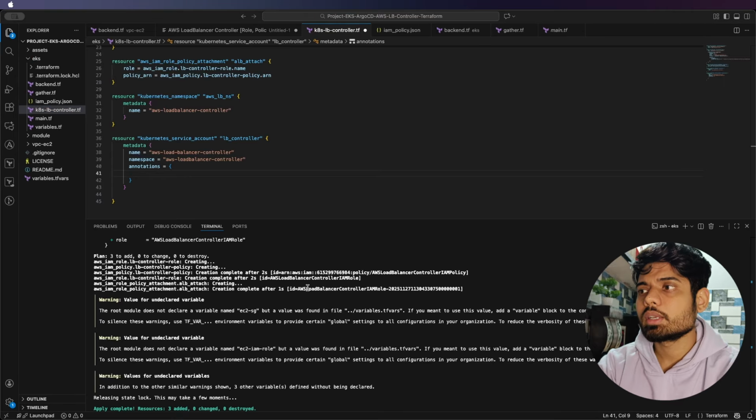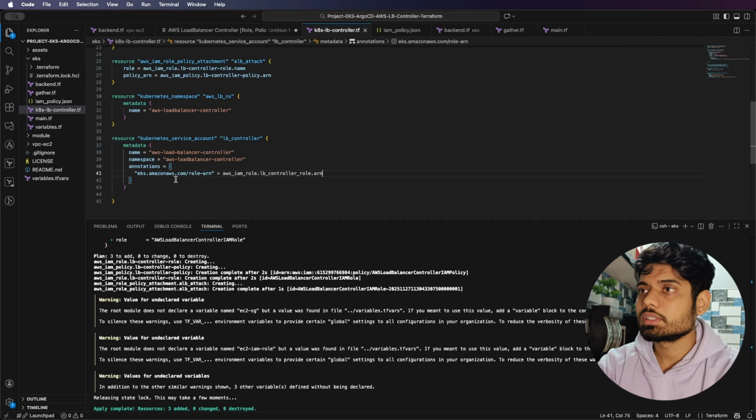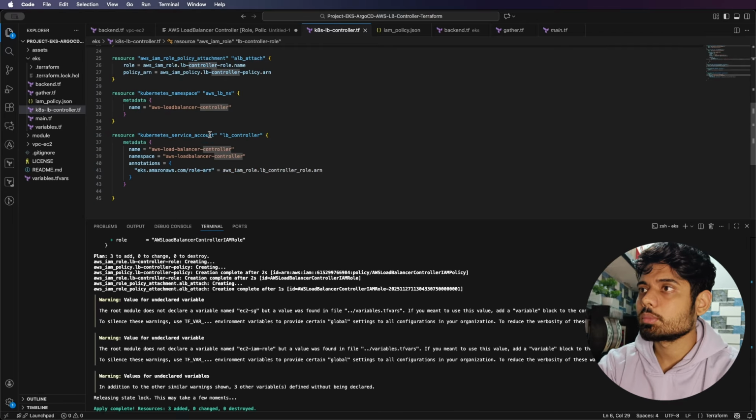And there can be multiple types of annotations you can add. So I will add this one, which is eks.amazonaws.com, and it means that it is referring to AWS itself. And this is the ARN that we have created, so I think this is a resource name issue. So I will just provide lb-control-role. So now the Kubernetes namespace and service account has been configured.